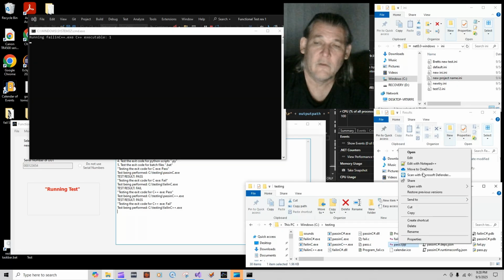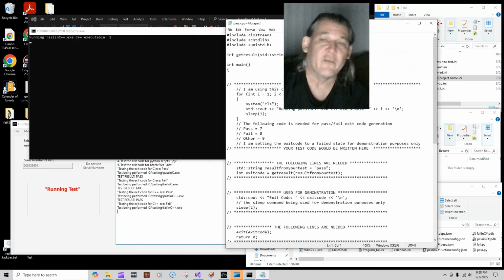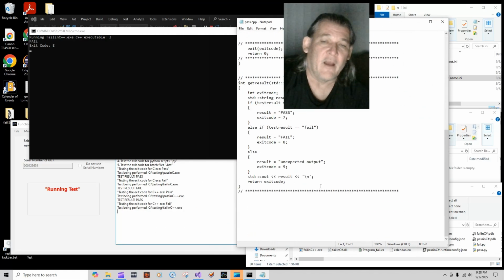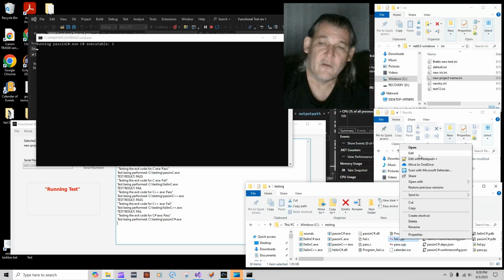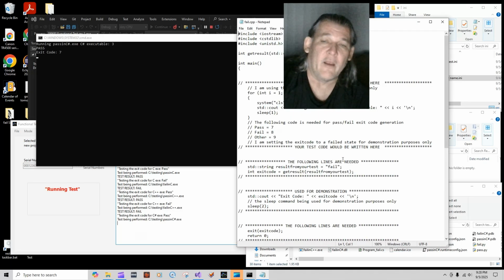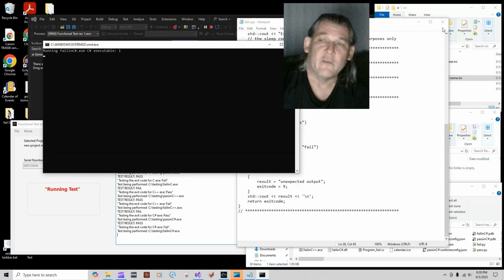Here's a pass one right here. That's what it looks like. It actually sends the results out, pass, fail. There's a failed state. All I'm doing is changing the variable to where it's a fail instead of being a pass right here. It's basically the same program.